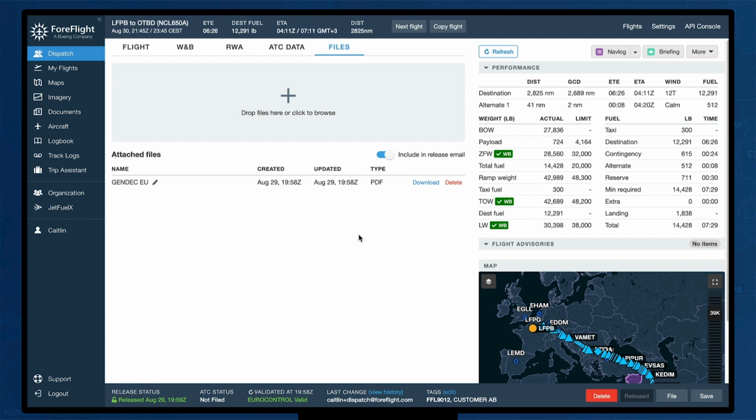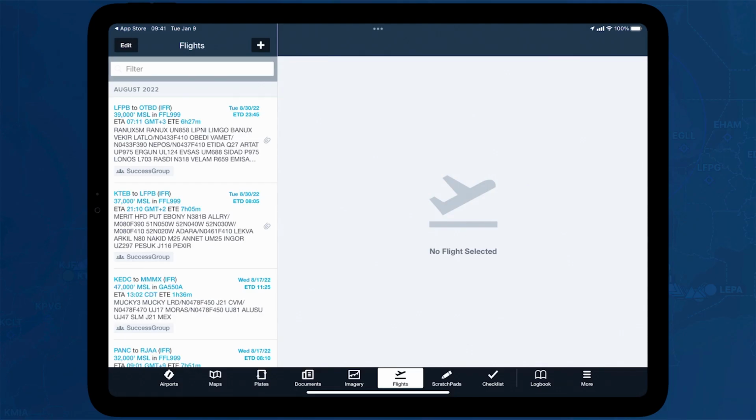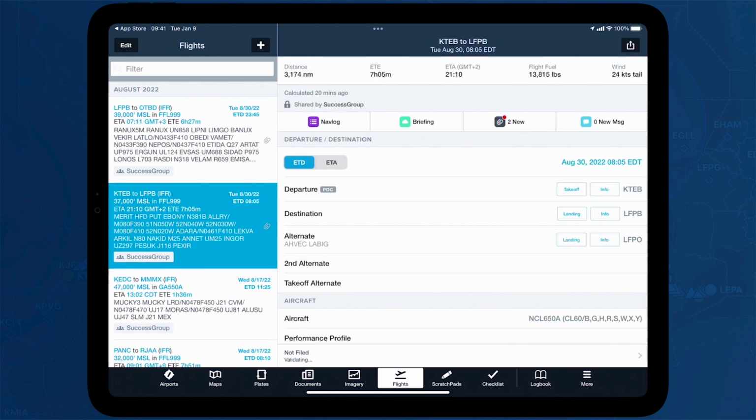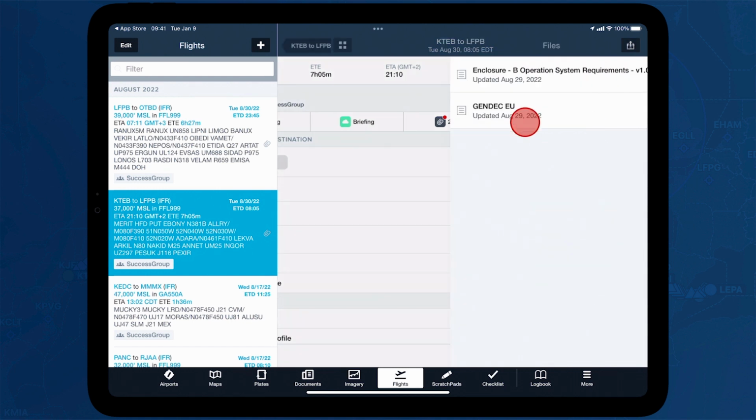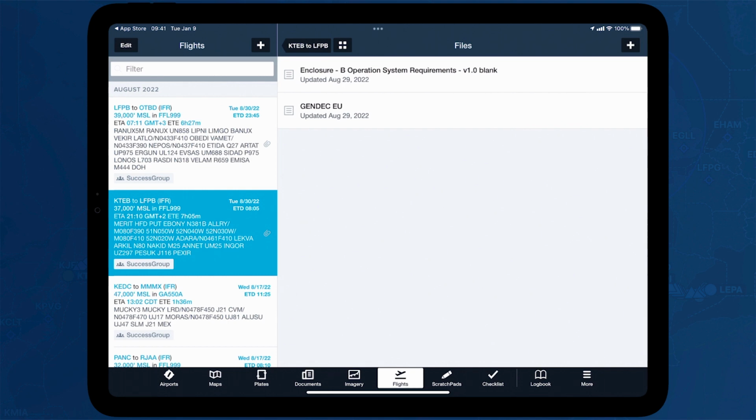All right, so now that we have done all of our planning here, I'm going to switch over to the iPad and we'll take a look at that. All right, so now I'm on ForeFlight Mobile, and if I navigate to the Flights tab, since I set myself as pilot in command, I've already got these flight plans on my device. So I can tap in here and take a look at everything that we've planned. At the top here, I've got Nav Log Briefing, just like we saw in Dispatch, and I've also got 2 new files. So I can open these up, I can take a look.